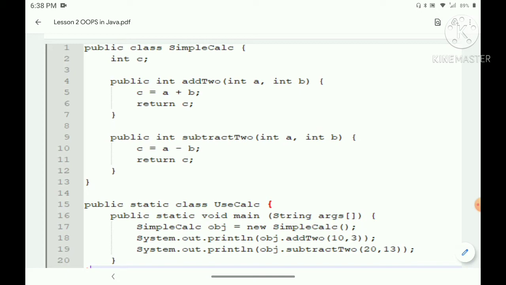And equal to new is a keyword, and SimpleCalc with two brackets, right? It means it's a constructor. While the statement is getting executed, Java will initialize the object. It will create the constructor and it will give the object the rights to access the methods and variables inside the class.